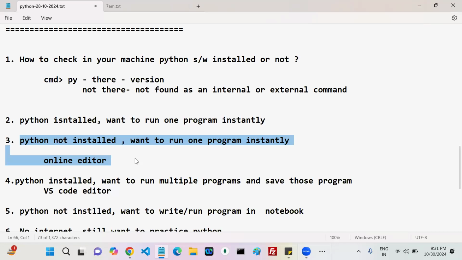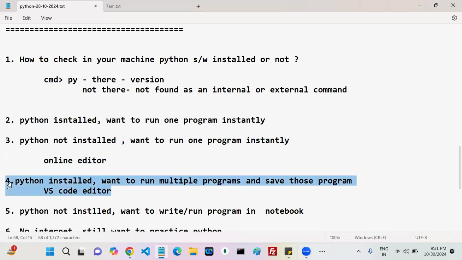Internet is not available. If internet is not available, this option will not work. The next one: you want to run multiple programs with Python installed and save those programs in the Visual Studio Code editor. Will it work or not work?